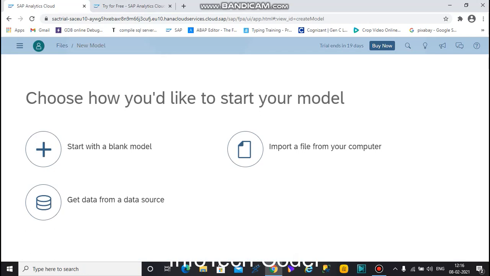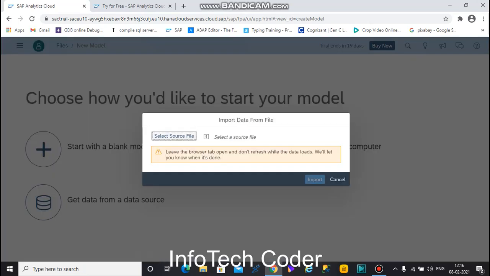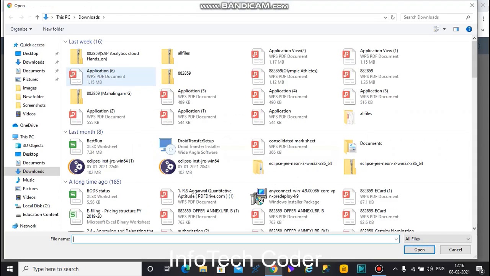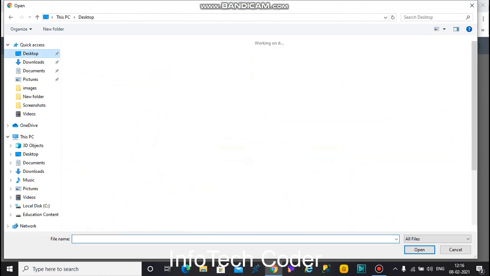Here there are three options. Start with a blank model, blank order, or import a file from your computer. Now I am importing a file from my computer, so I click this option. Select a source file. I want to select my source file, and I am storing my file on the desktop, so I click the desktop option.